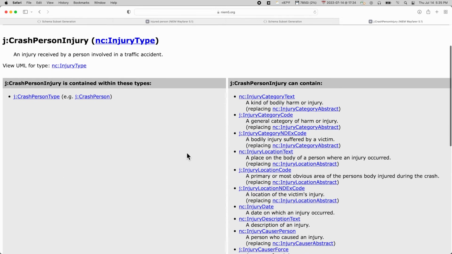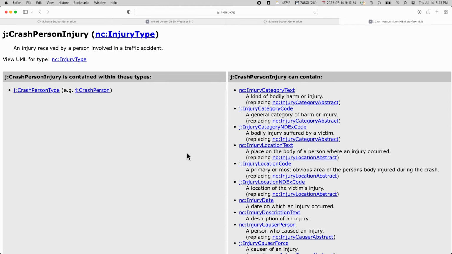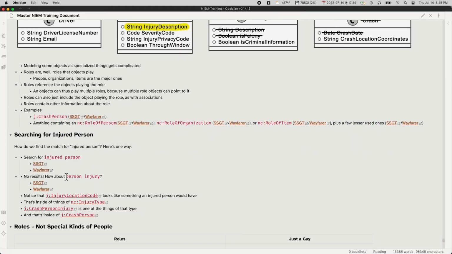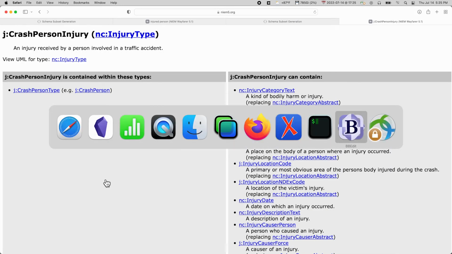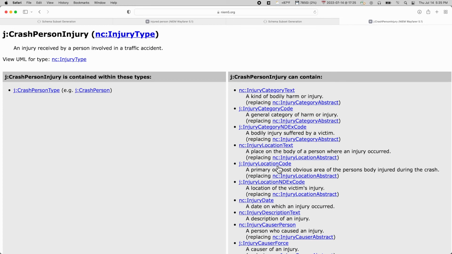Because this is an injury. This isn't the person yet. This is the injury. But it sure looked good, right? It sure looked good. And we'll notice some things. For example, we might notice that an injury location code is something a person would have. Or we might be looking at the injury.